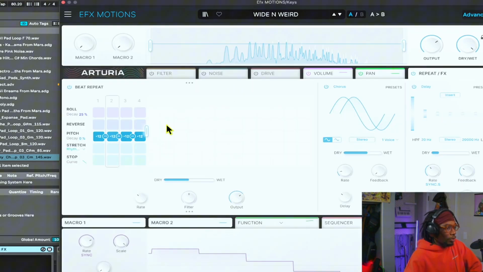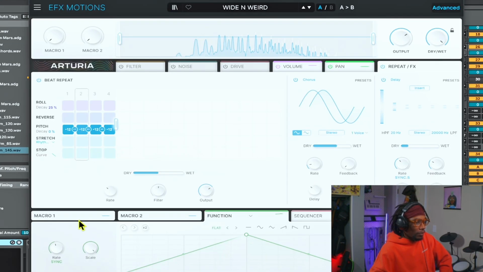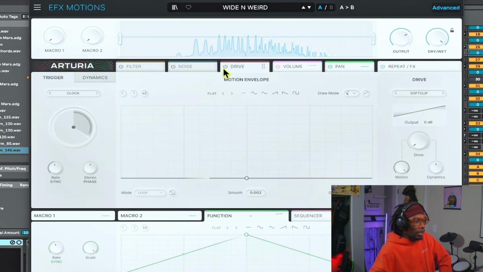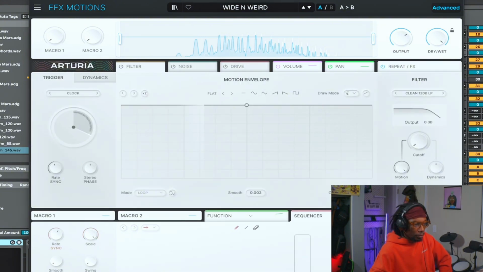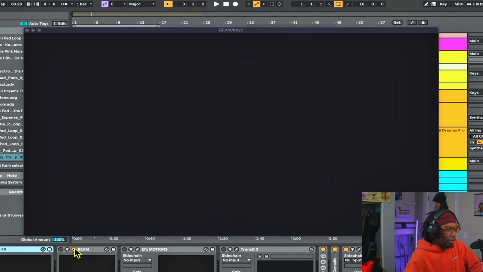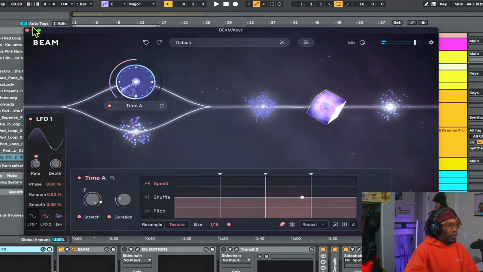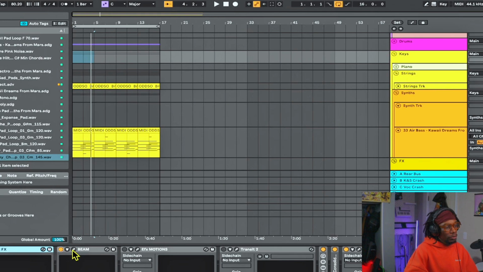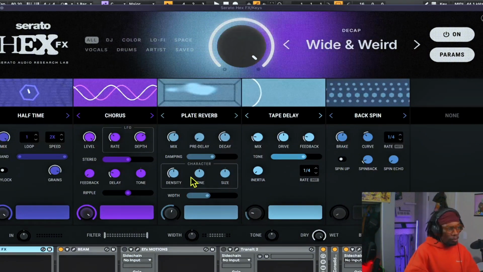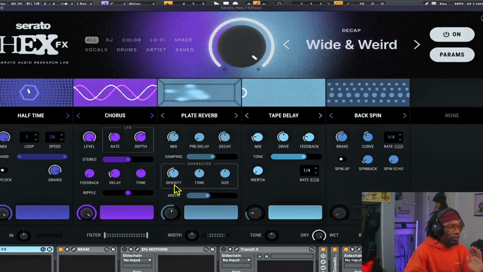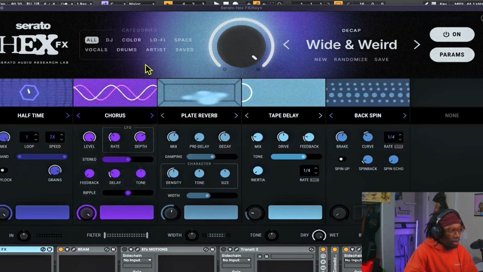When you come to EFX Motions, it's all about setting up macros. You have two macros here per effect, and you can set them up in so many different ways. You've got a sequencer, a randomizer, and so many drop-down functions for how you want them to look. And the same with Beam. Beam is very centered around macros. So all of these have macros and really work around macros, whereas Serato FX is more about, I guess in a way, instant gratification, where you have these really specific settings that get you where you need to be. I think that's cool too.